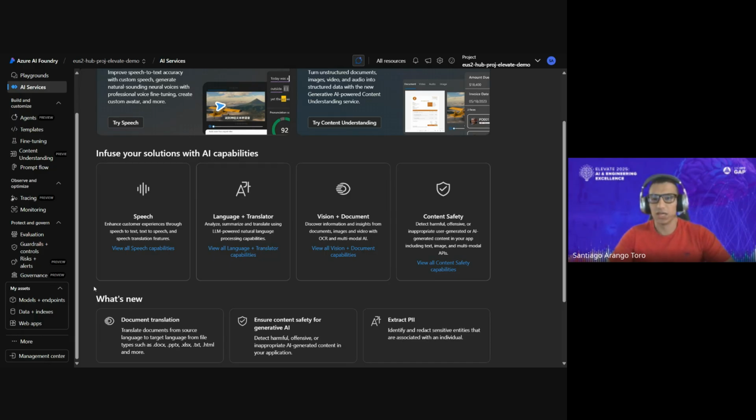And the governance, which is actually in preview, is going to allow you also to monitor and govern how your model is behaving, and the consumer and the information that is taken. So this is a quick overview of the different services. From here, we have the model plus endpoints, data indexes, and web apps. So let's take a look into the first piece.